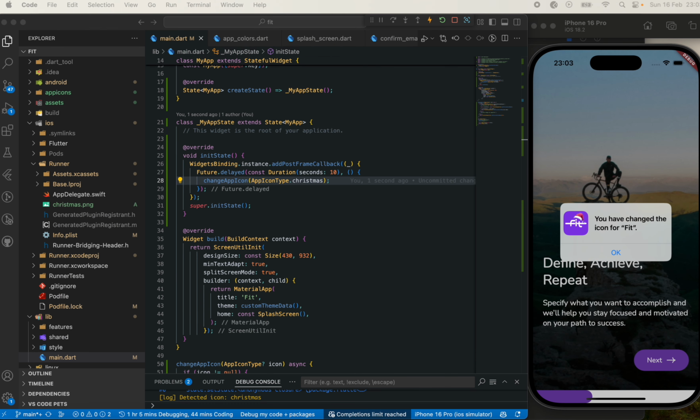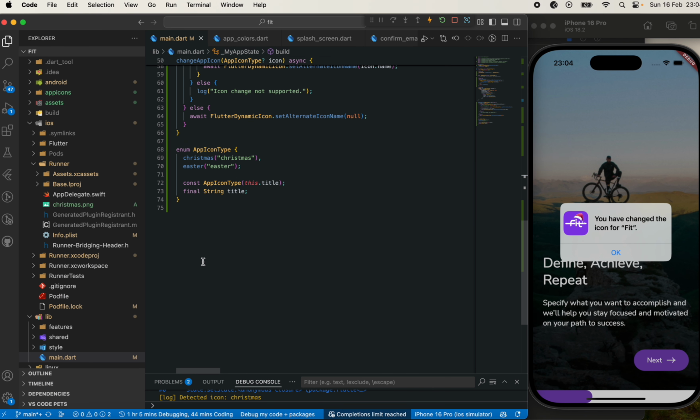So the next thing I want us to do is not to change this by delaying for 10 seconds. I want us to be able to change it using the current date period. I want to check whether the current date we have is within the range of December 20th down to January 1st. I'll do that simply by adding a function down here to check if it is Christmas period. Let me see.